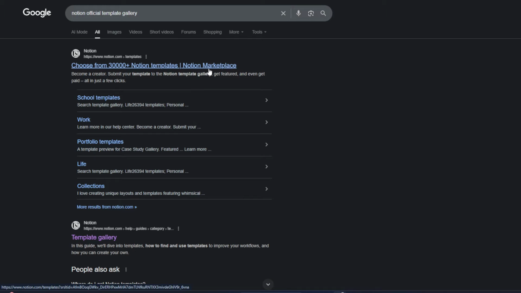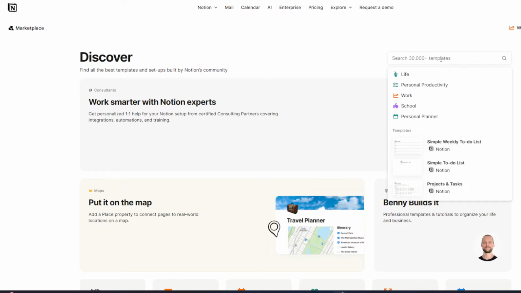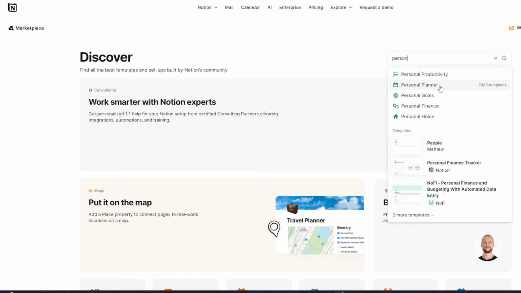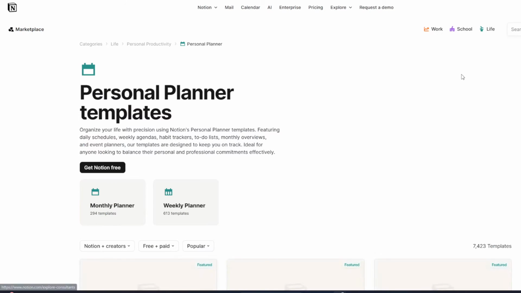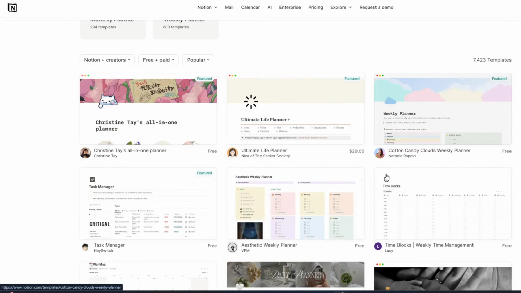your needs. To get started, head over to your preferred search engine and enter the query, Notion Official Template Gallery. This will lead you to the official gallery where you can explore a wide array of options specifically designed to maximize Notion's capabilities. Once you find the gallery link in your search results, click on it to open up a world of possibilities. Now that you're on the Notion templates page, you'll want to utilize the search bar to find a template tailored to your specific requirements.